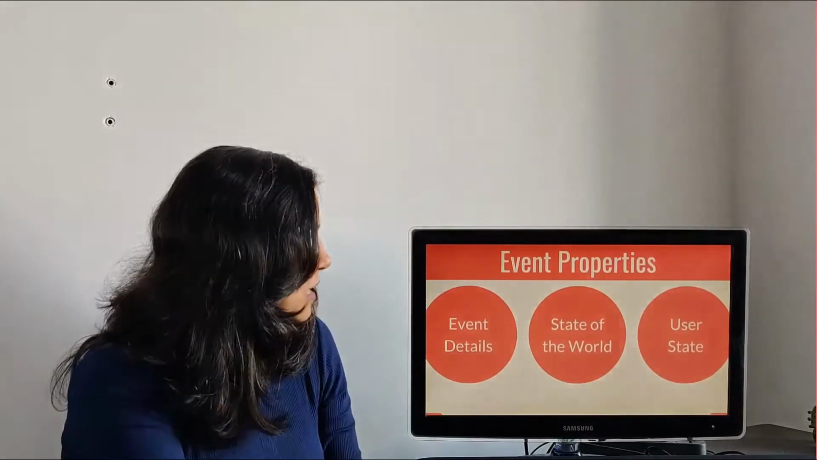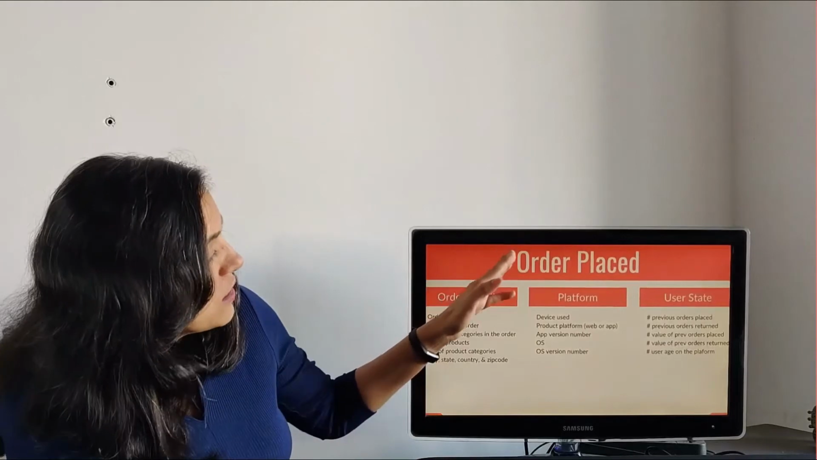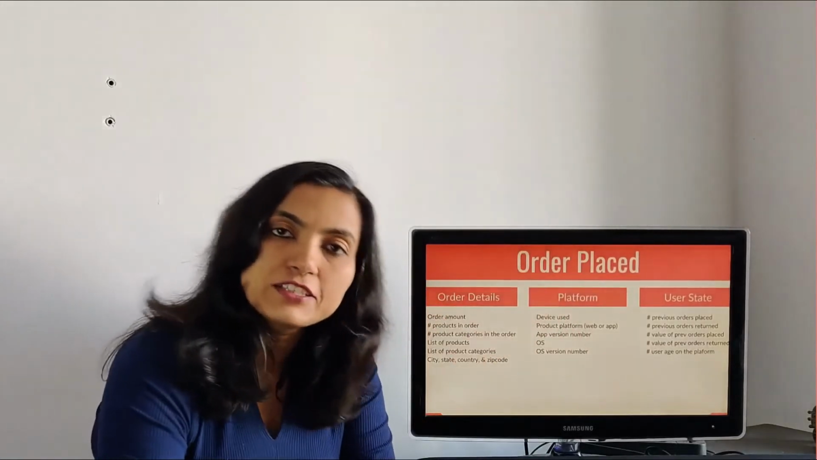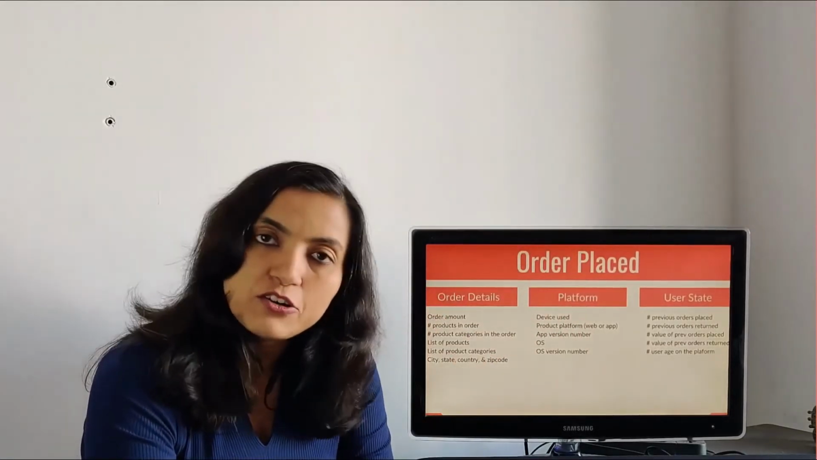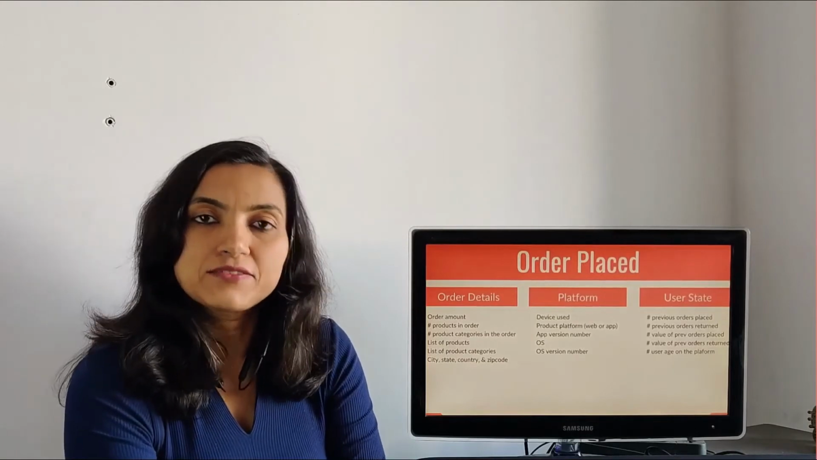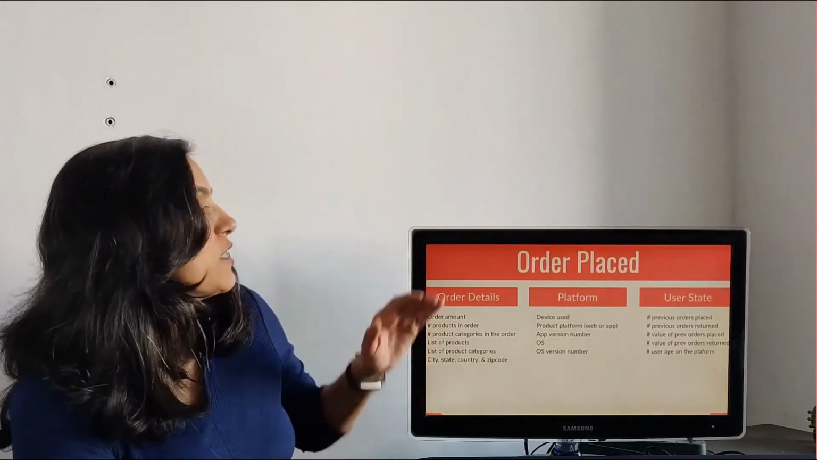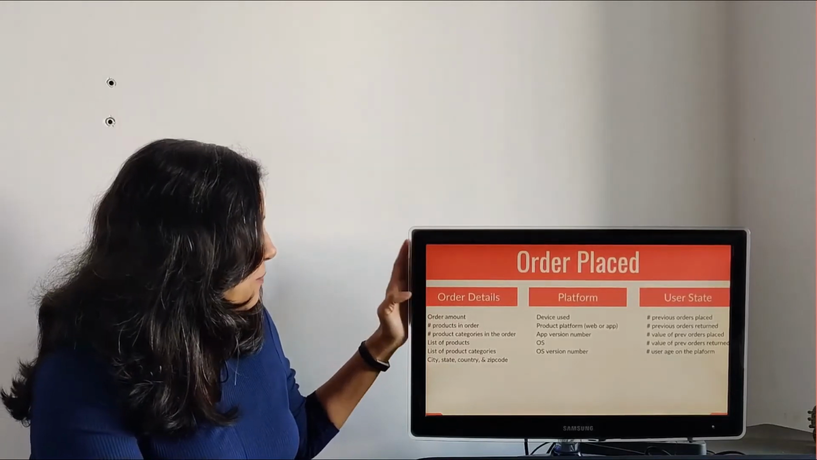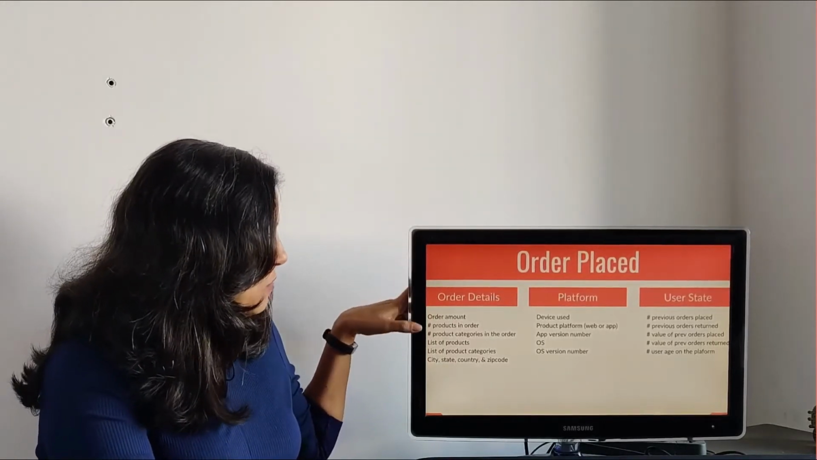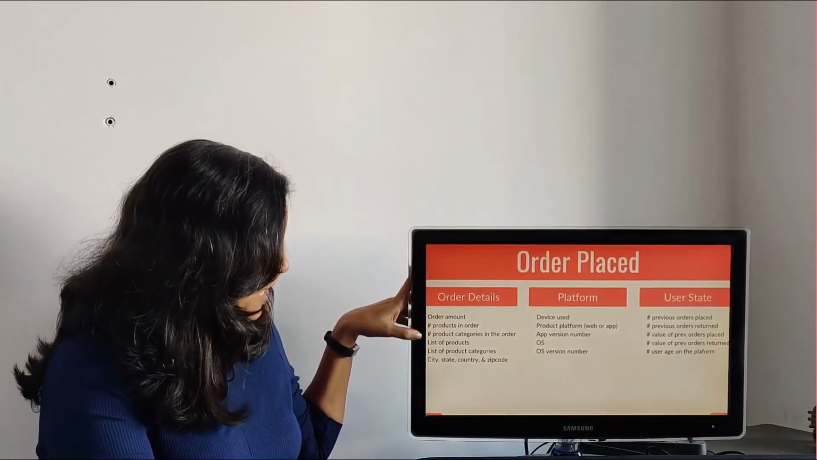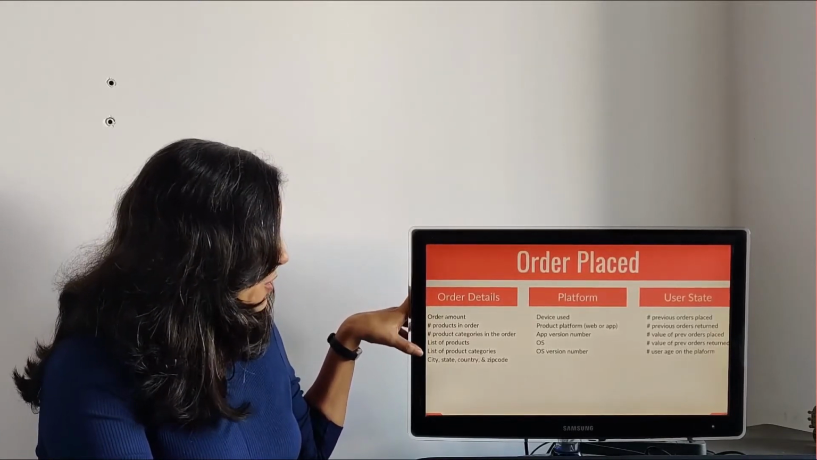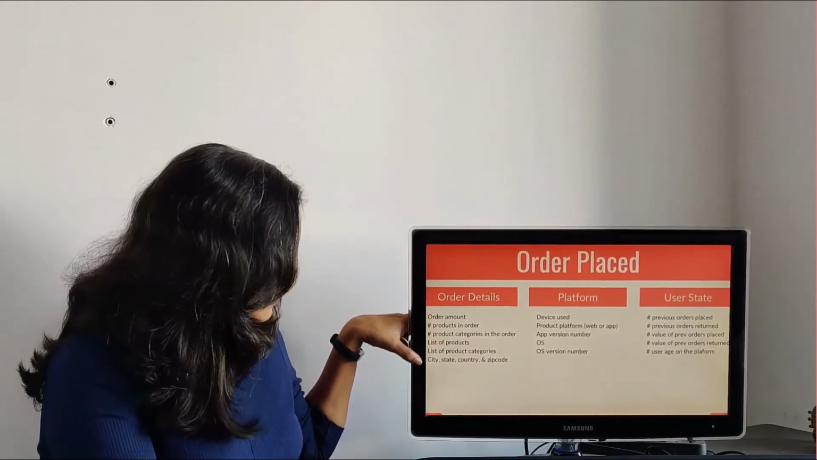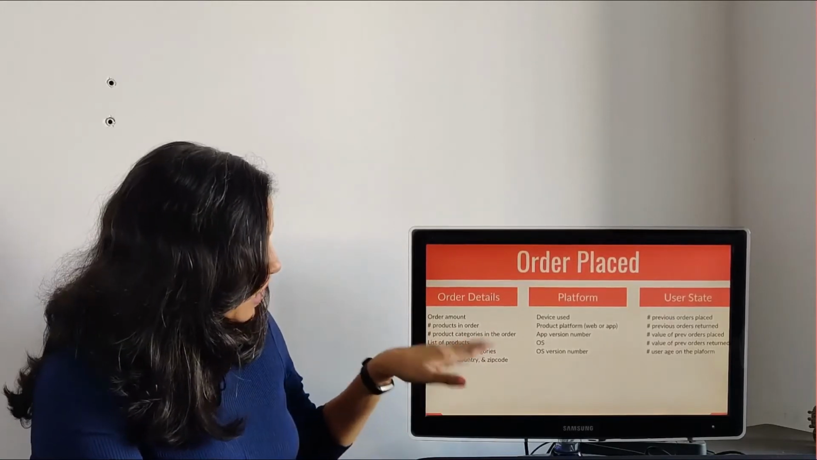To take an example, recall the order placed event that gets fired in our example of an e-commerce product when the user successfully places an order. What kind of information can be captured in event properties? We could capture order details like order amount, number of products and product categories in the order, list of products and product categories, where the order is being shipped, city, state, country and zip code, and so on.